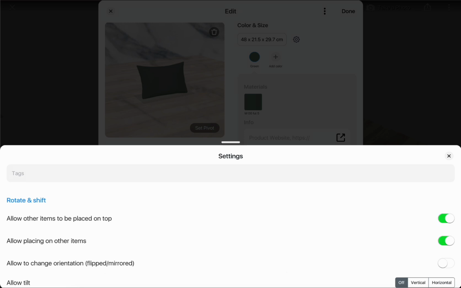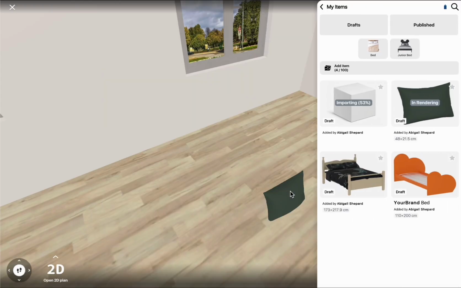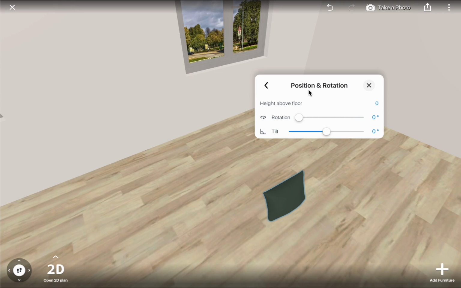Off, no tilting. Vertical allows tilting forward and backward. Horizontal allows tilting sideways. Let's try them. Select Vertical Tilt and click Done. Click the item, More, 3 dots, Position and Rotation. Now we can tilt it vertically.